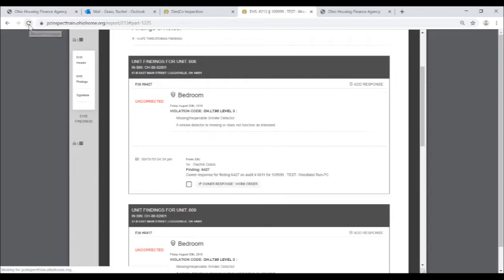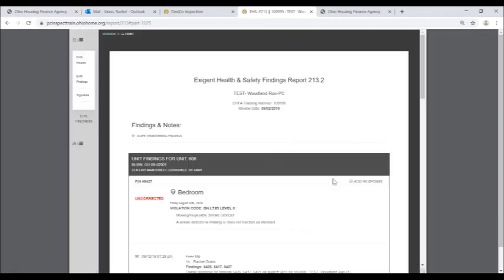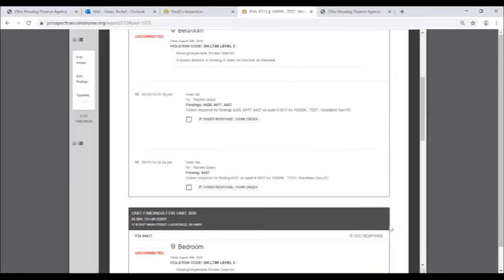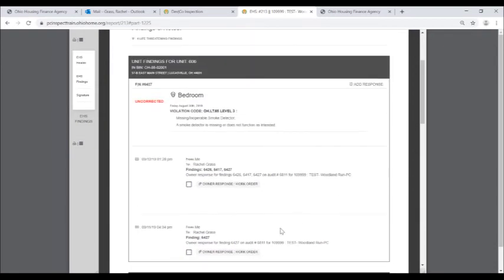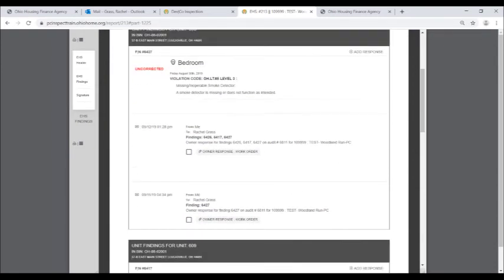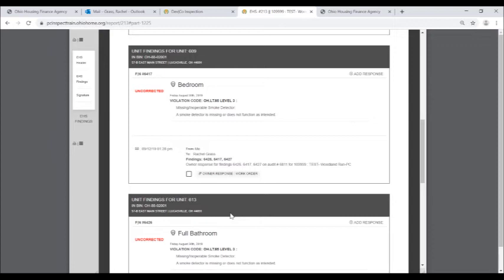And we'll refresh the page again so that we can see what we've added. So now the finding that we just added is listed on each one of the smoke detector findings. This first one already had an additional response added to it previously.